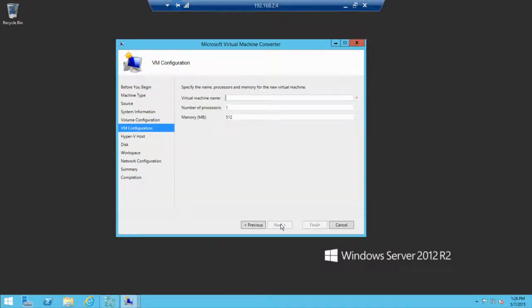So we'll go next. I'm going to give this a name, so I'm going to call this VM003. I could choose the same name, that's not a problem. I don't have to match exactly what the physical system specs were here. So even though it had a single proc, I could give it 4 when it's a virtual machine if I wanted to. It's not a big deal. I'm just going to leave it as is.